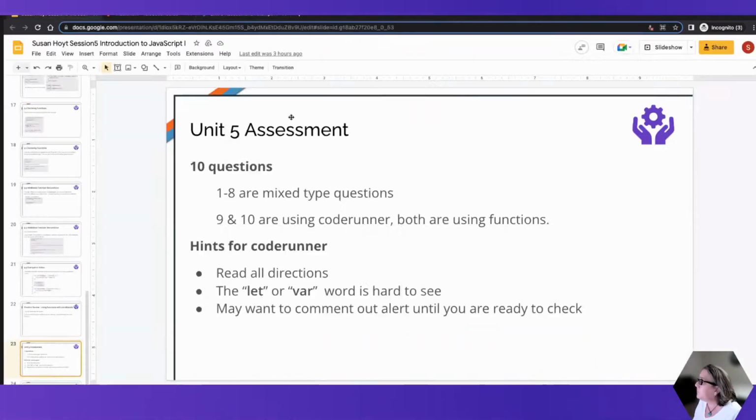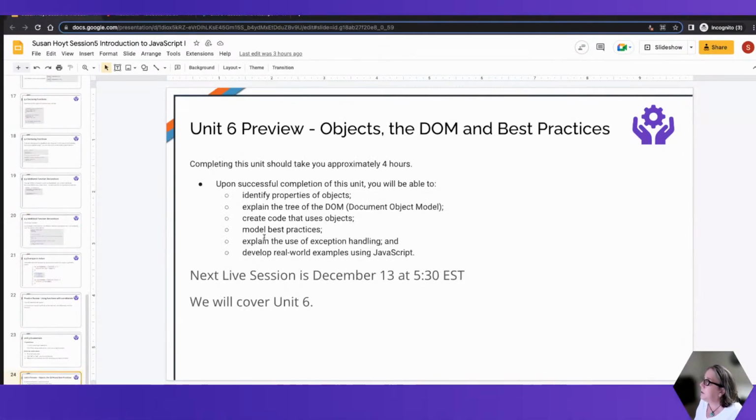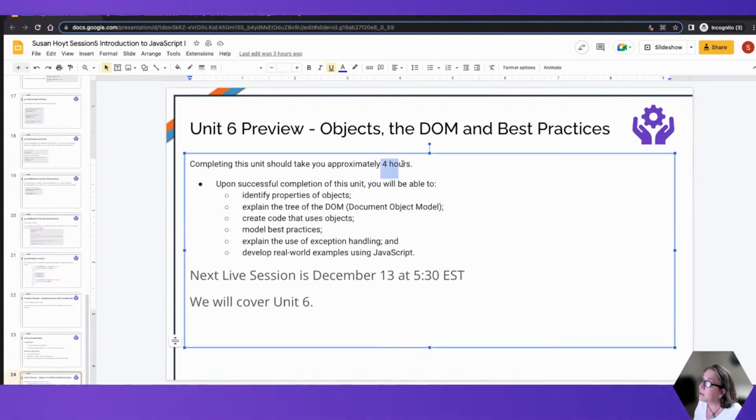All right. We have gone through a lot of stuff today. So next week, we have a ton of stuff to go over too, because next week's episode has almost 4 hours of stuff in it. So in next week, we'll be talking about the DOM, objects, and some best practices for JavaScript. So you'll identify some properties of objects. You'll explain the tree of the document object model, create code that uses objects, model some best practices, explain what is exception handling, and develop some real world examples using JavaScript.